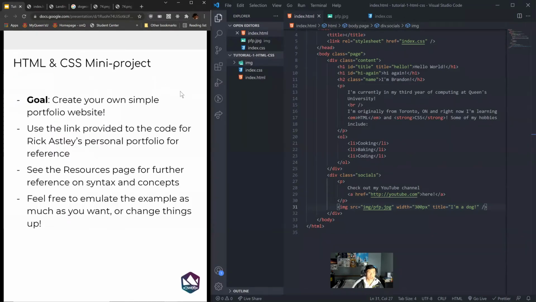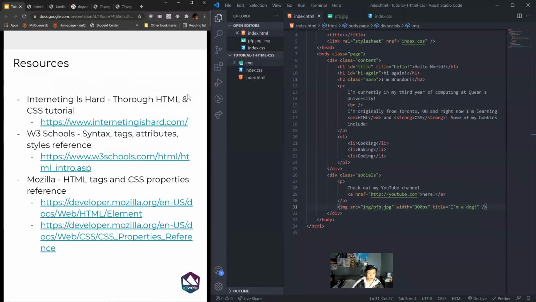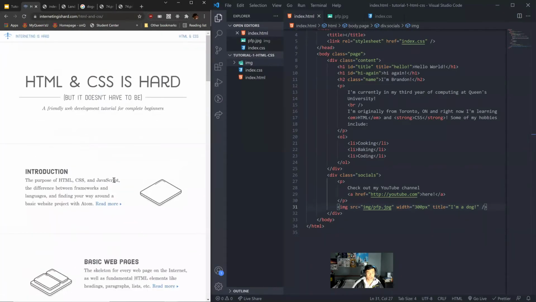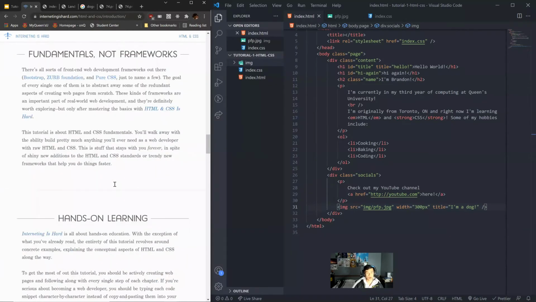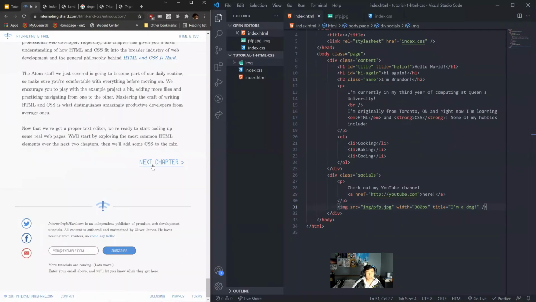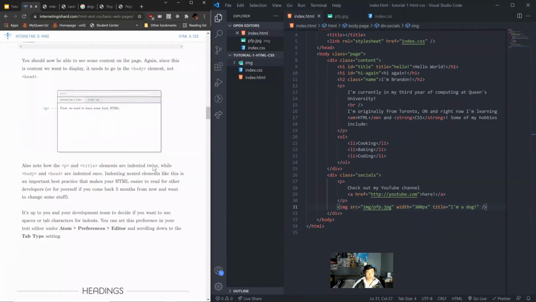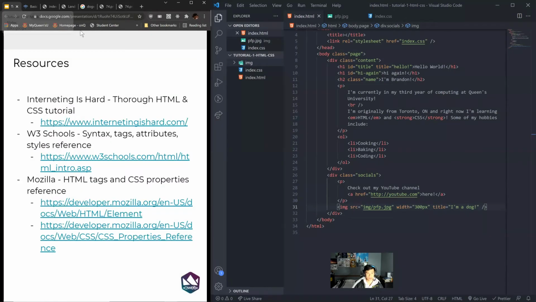Speaking of those resources, a few things I want to mention. I already talked about Interneting Is Hard, a really cool CSS and HTML tutorial. It's pretty thorough. This tutorial is essentially a very condensed version of some of the first few chapters of it. So I would definitely recommend looking at it if you want a pretty comprehensive, text-based, chapter-style tutorial of HTML and CSS.